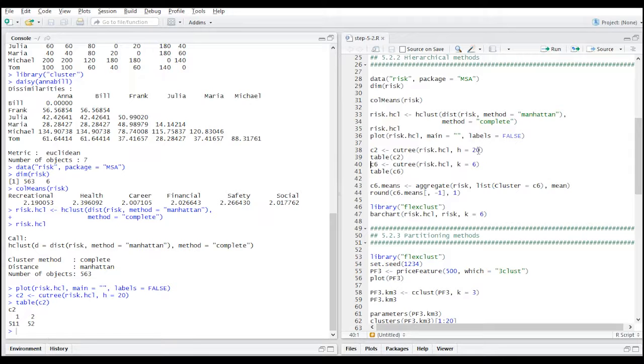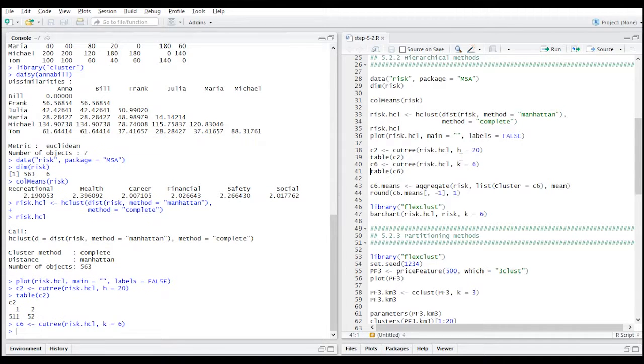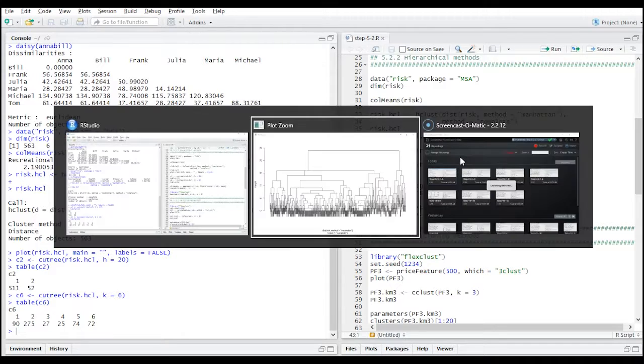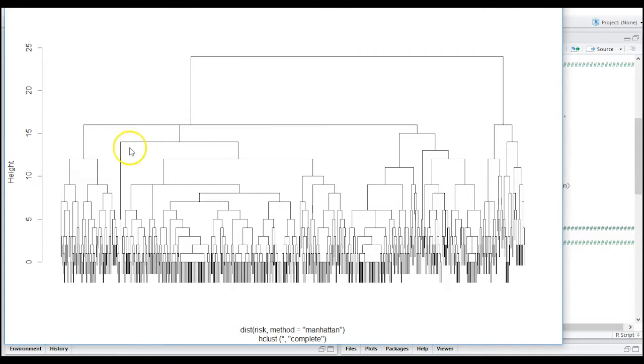Alternatively, we could also cut the tree in a way where we specify the number of groups we want to have. So we can say we want to have 6 groups, and then the cutree function will select the suitable height. And then we see what would be the result for these 6 groups if we cut the dendrogram at a height to obtain 6 groups.